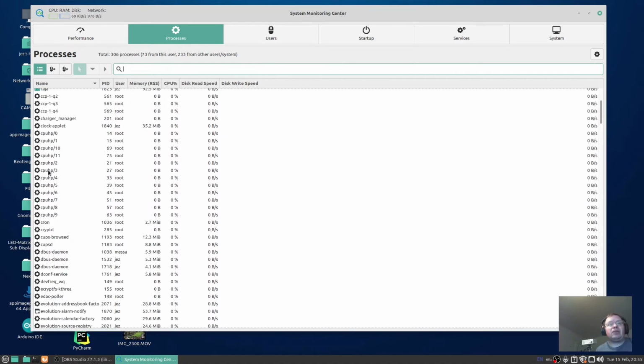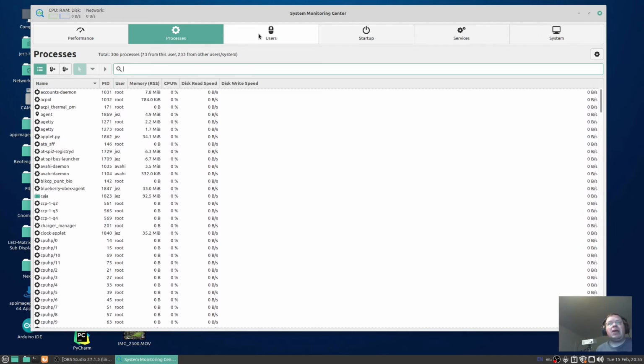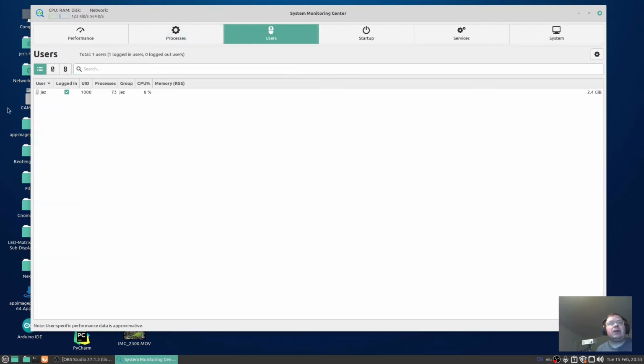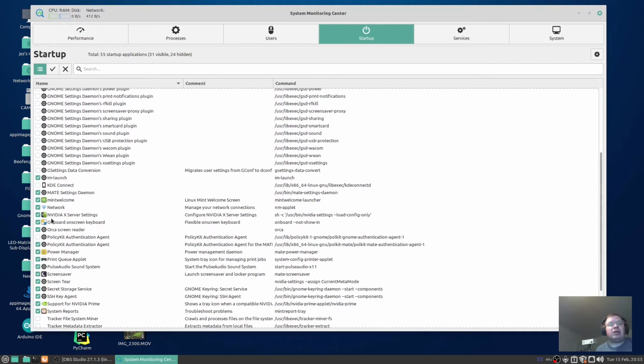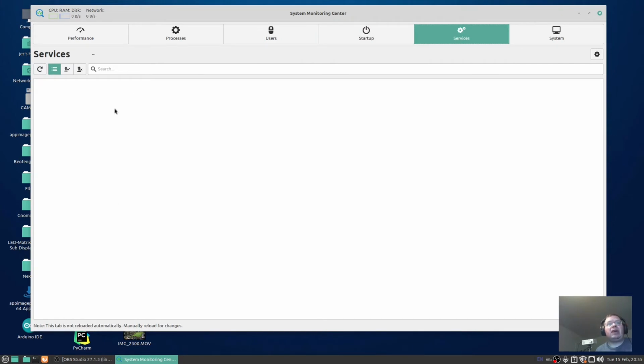It should list all our programs there. Click on users. It tells me that there's one user logged in, using 73 processes, using 5% of my CPU, and the memory I'm using is 2.4 gigs. And the group there is Jez. Startup, it's got a list of all the startup applications that are running. So NVIDIA X Server Settings, MATE settings, and things like that. Services just gives you nothing at the moment.